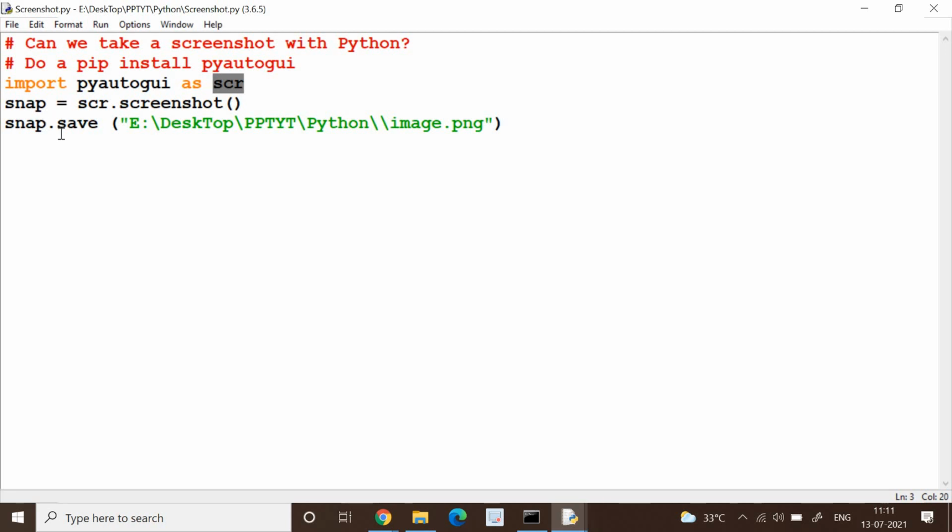Now what do I have to do? I need to store it, save it. So snap.save. Snap is nothing but here. So I need to save it in the path that I want, and I am saving it in the desktop, python folder, and inside that I give the name as image.png. That's all. It's very simple and easy to go ahead with.